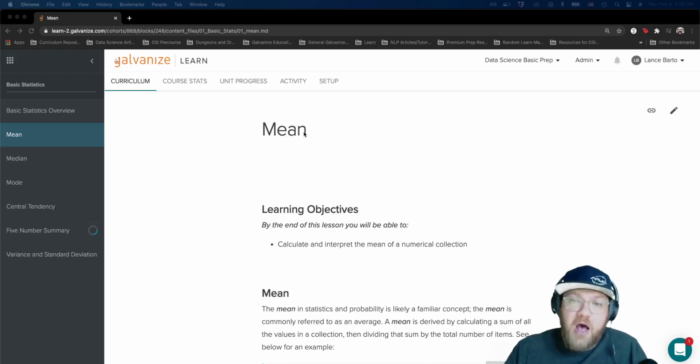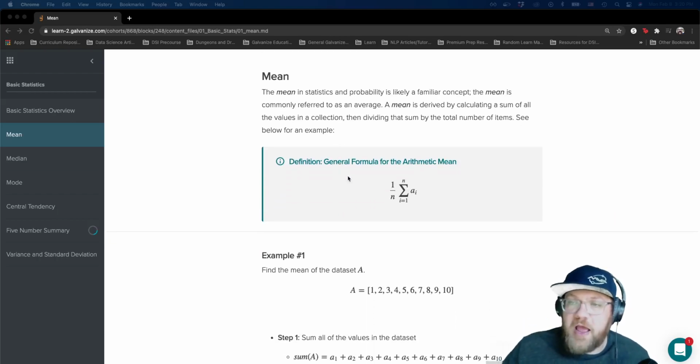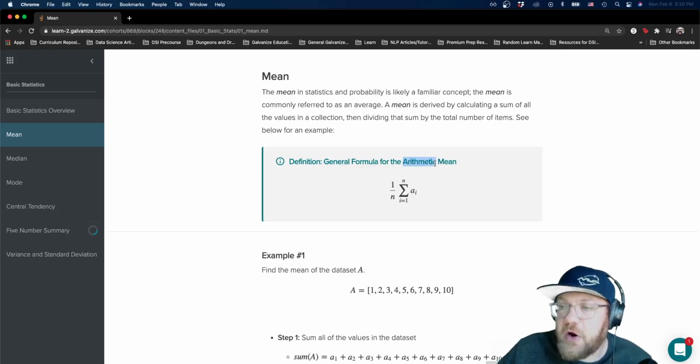But for now, just focusing on the mean. What exactly is the mean? You might be familiar with this already. A mean is probably something that you know as the average. It turns out there are actually a few different kinds of means, like geometric means, but what we're talking about specifically is the arithmetic mean.